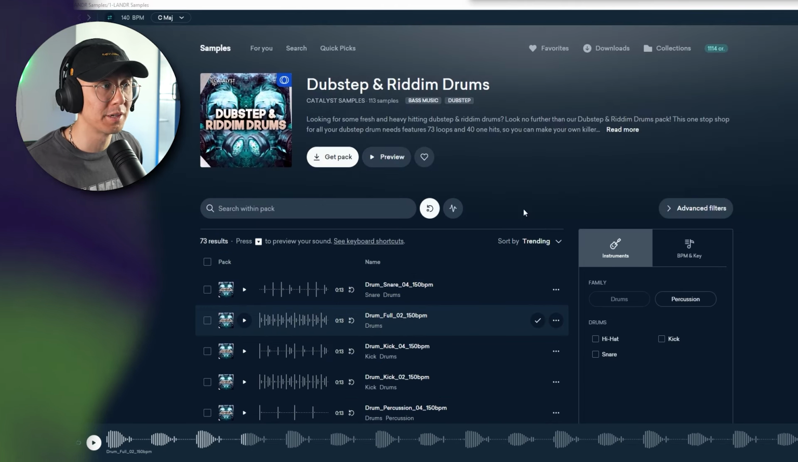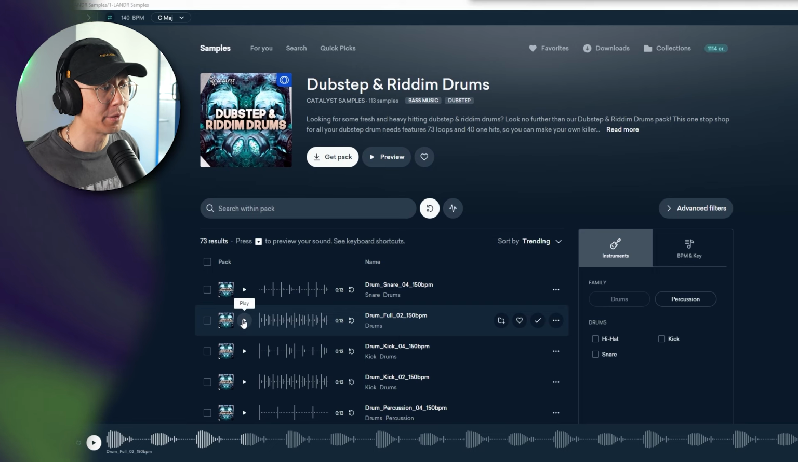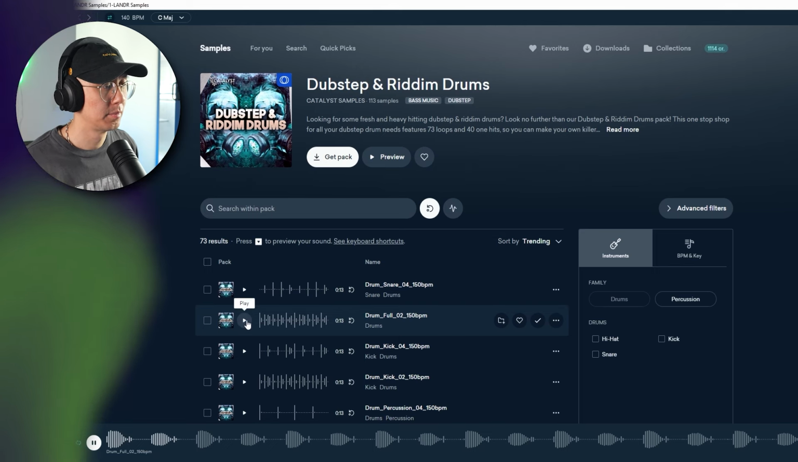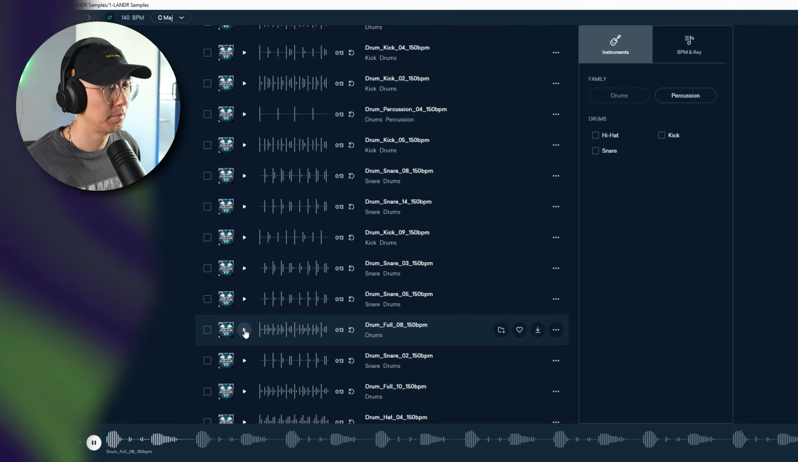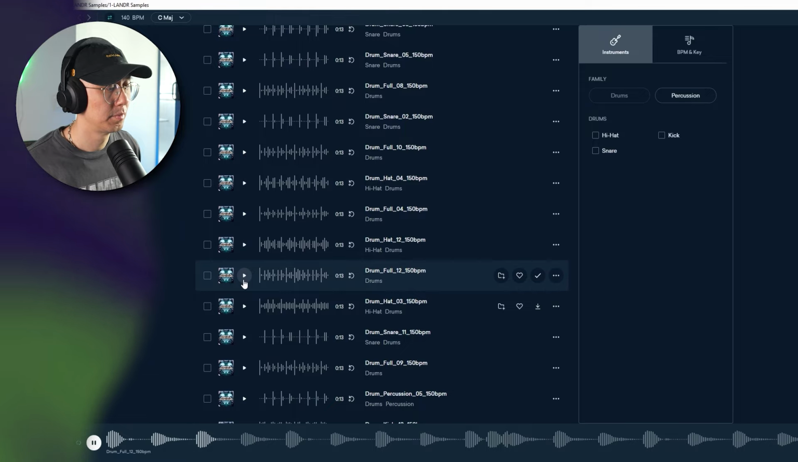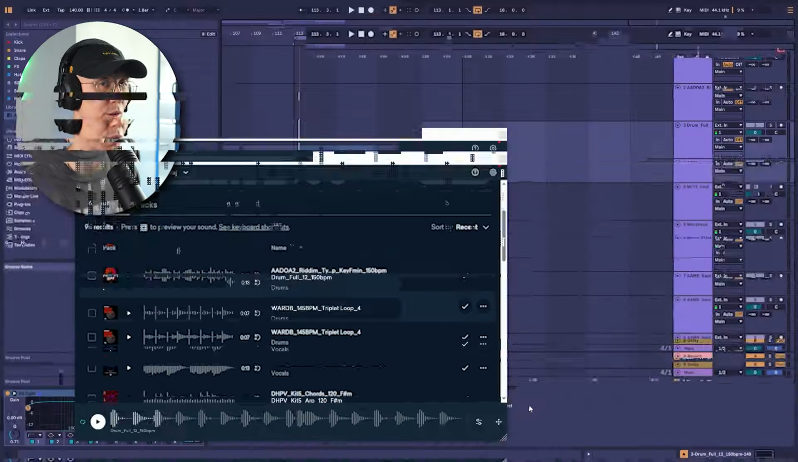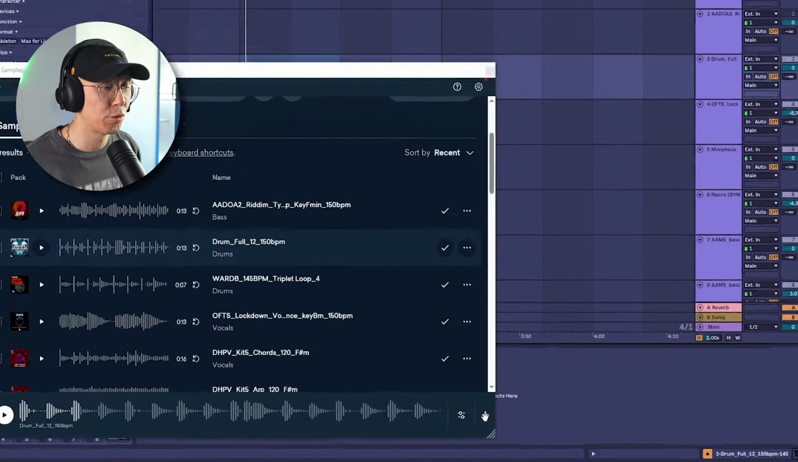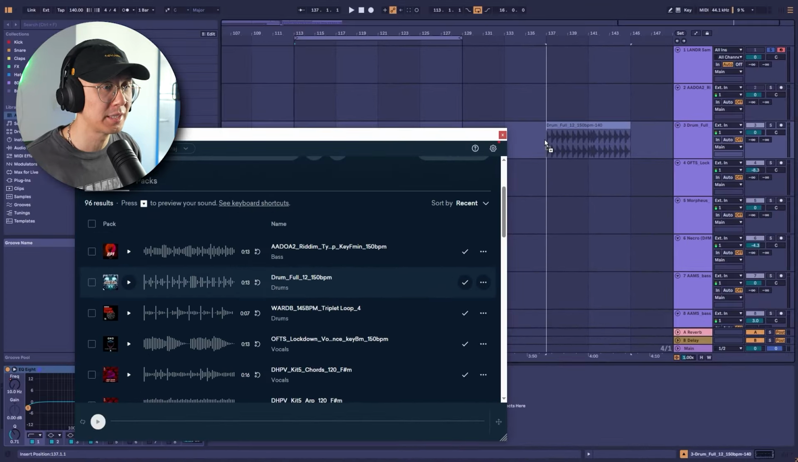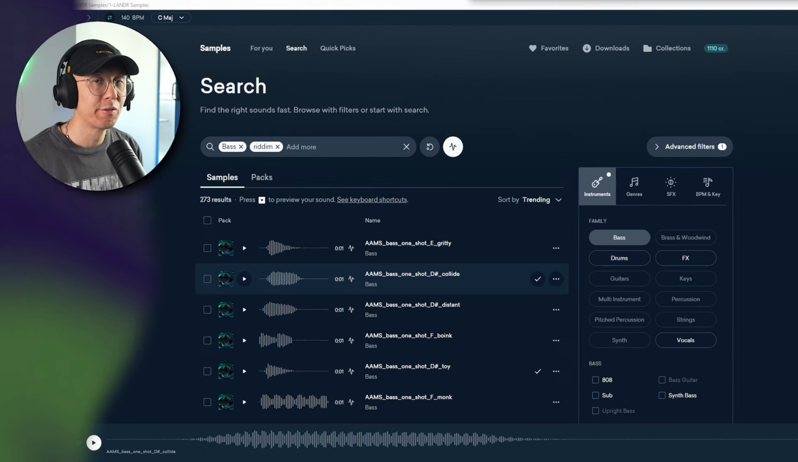So using the filters, I found this really cool pack called Dubstep and Rhythm Drums, and this is perfect for what we're going to be doing. So these are some great drum loops for our track. Once you have the sample, you can simply use this crosshair button, click and drag the sample into your project. All right, let's look for some bass sounds.